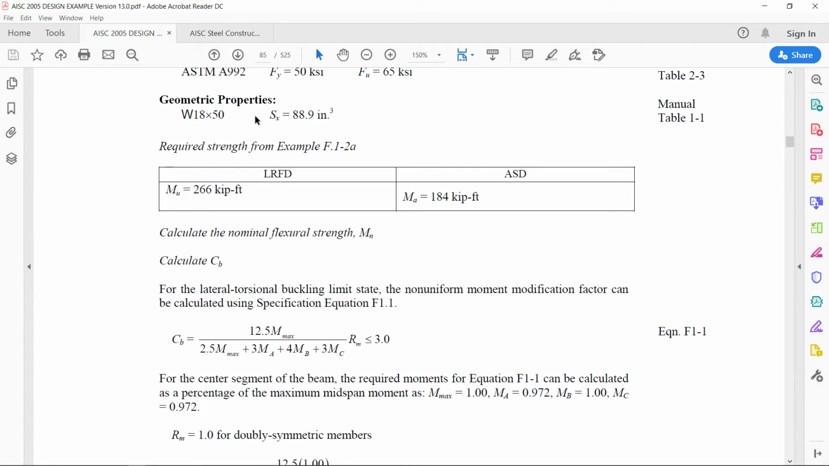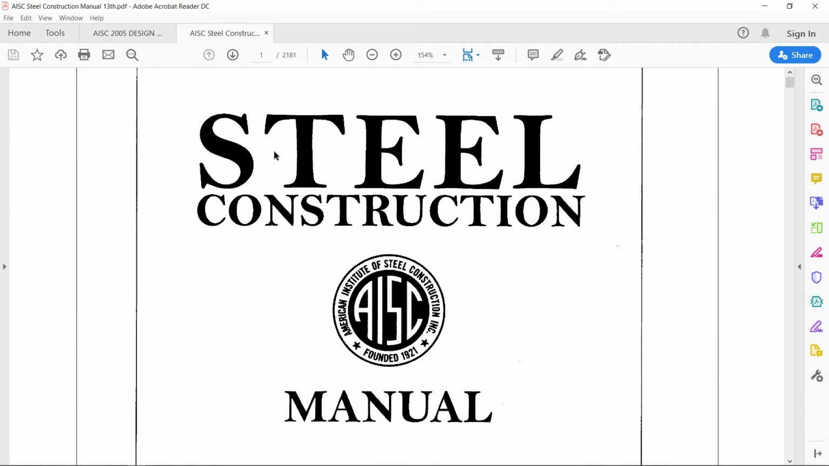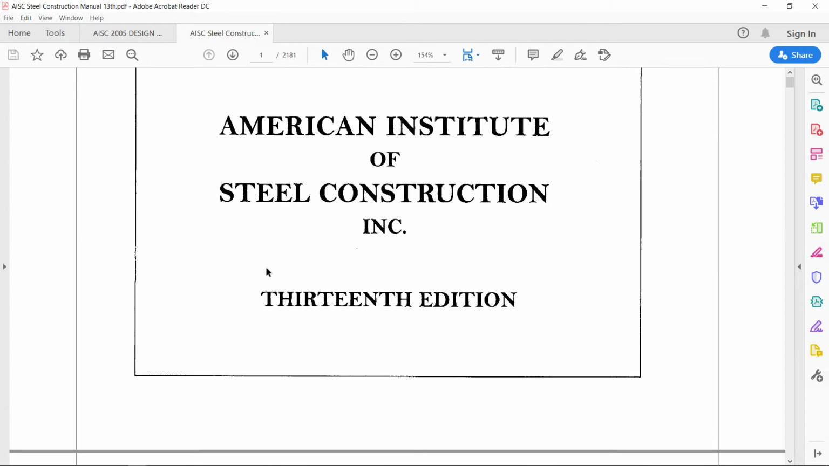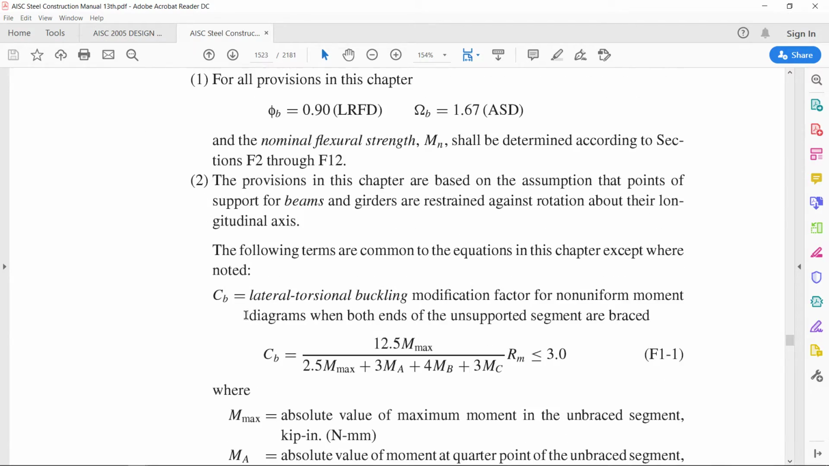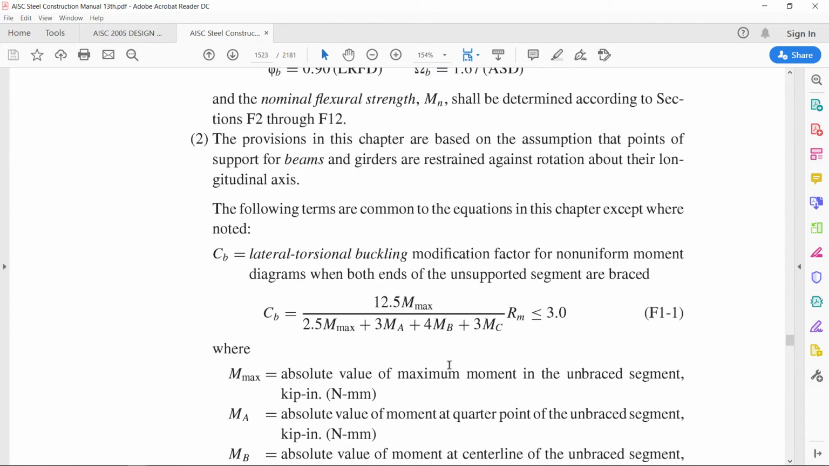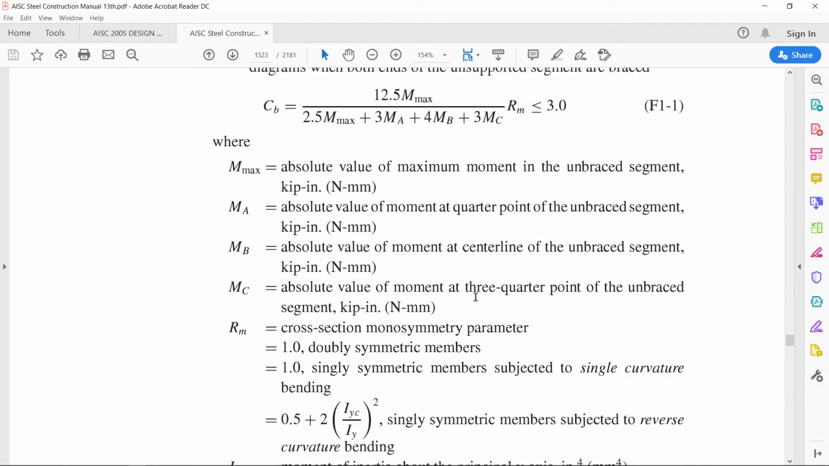Let's see the formula in the manual. This is the Steel Construction Manual, of course 13th edition. I can go directly to the page where the value of Cb is given. The value of Cb is the lateral torsional buckling modification factor, and this value is defined like this. All these parameters are defined over here. You can check.